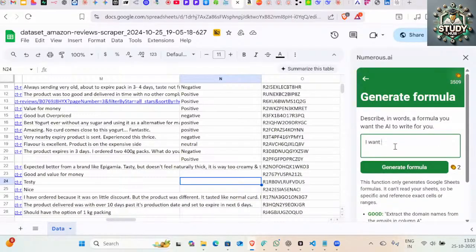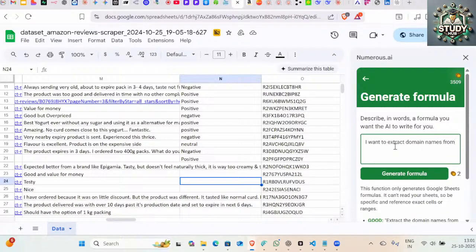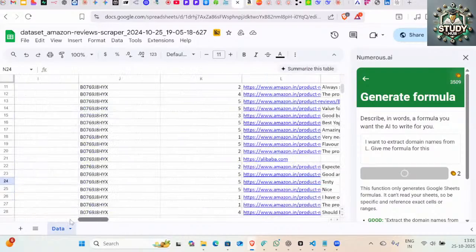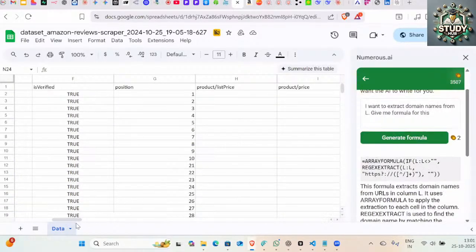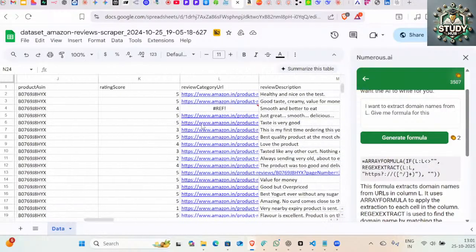I want to extract domain names from column L. Give me a formula for this, right? I hope all of us don't remember all the Excel formulas, right? I don't use Excel much. I don't remember these formulas, but I can type it in, and I got this formula, right? This is present in column L. I can use this and I have my entire thing done, right?